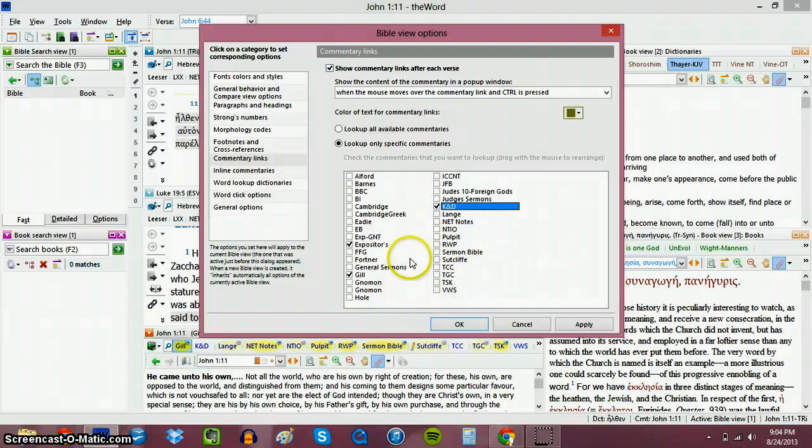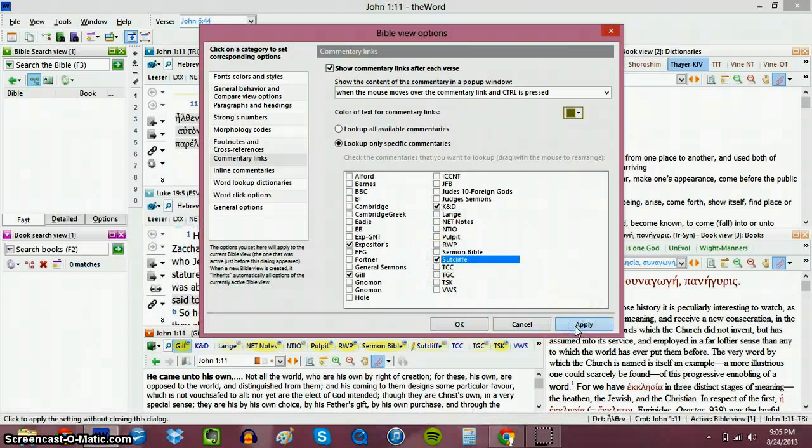Yeah, let's pick one more. Let's go with Sutcliffe here. Remember, we're going to hit apply, and it's going to take a minute here. So let that load up, let that get there in the program. And once it finishes applying, we can hit OK.